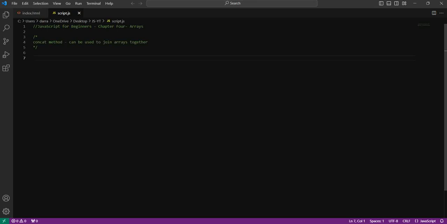Okay, in this tutorial what I want to do is teach you about the concat method in JavaScript. The concat method can be used to join two or more arrays together. It doesn't alter the original arrays, and what it does is it essentially returns a new array to us of the other arrays combined. So the best thing to do is for us to code this out, and I'll show this to you.